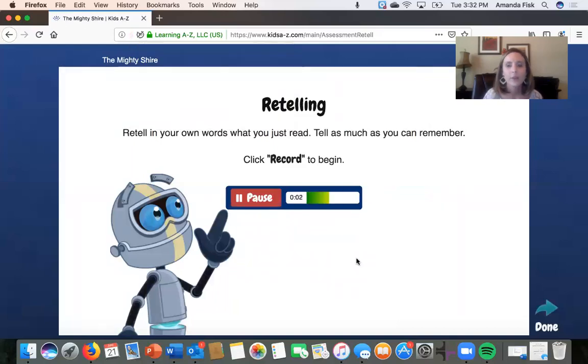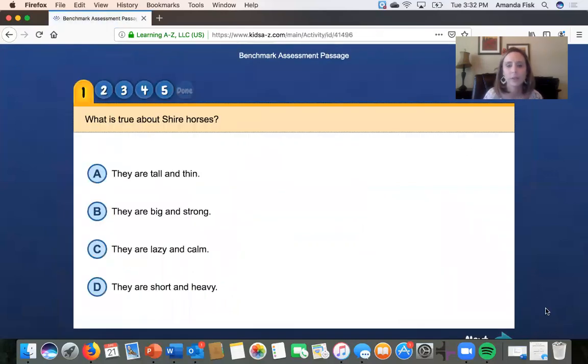Shires are a very large breed of horse, and they can do many different tasks. One of the largest Shire horses was over 7 feet tall. Then I'll click done. And of course, that wasn't the best retelling.